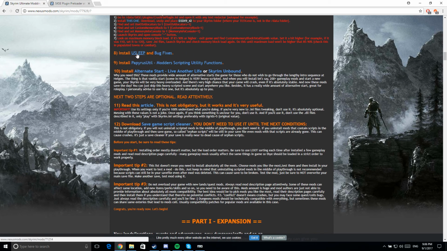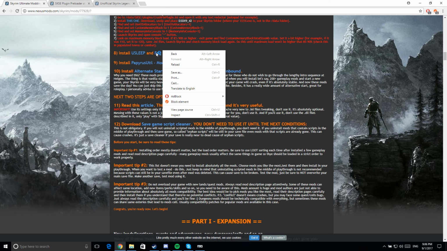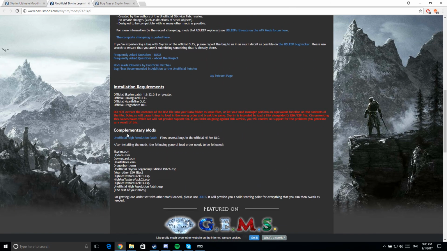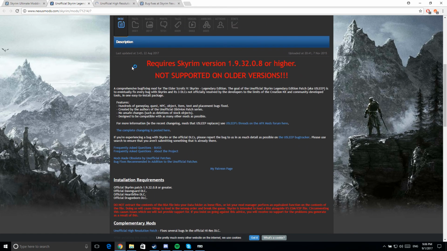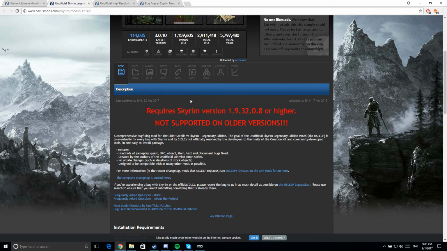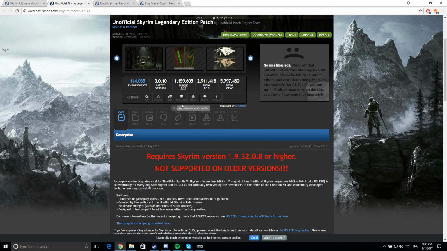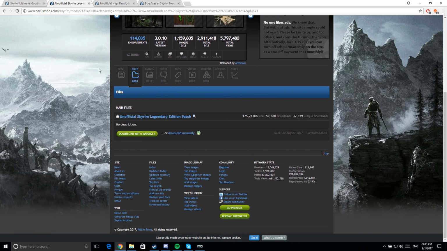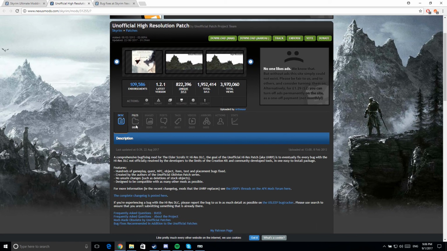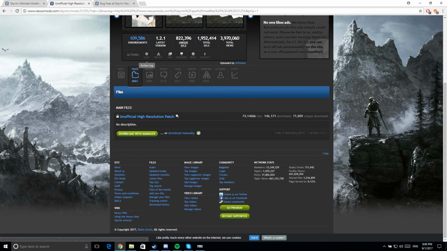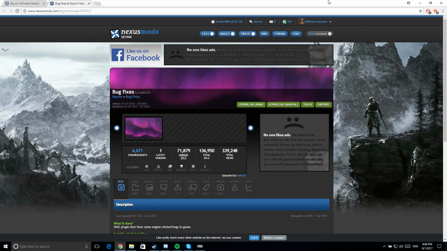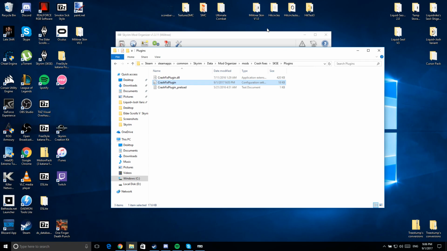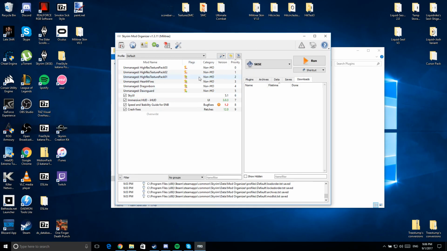And then step 8, install usleep and bug fixes. So here on usleep, right, there's also a complimentary unofficial high-res patch. You want to make sure you install that as well if you're running the official high-res DLC by Bethesda, which you should have. And you just install both of those like regular mods. I've already downloaded them manually because they're really large mods and they take a long time, so I already downloaded them manually beforehand. What I meant to say was that I've already downloaded them manually beforehand.